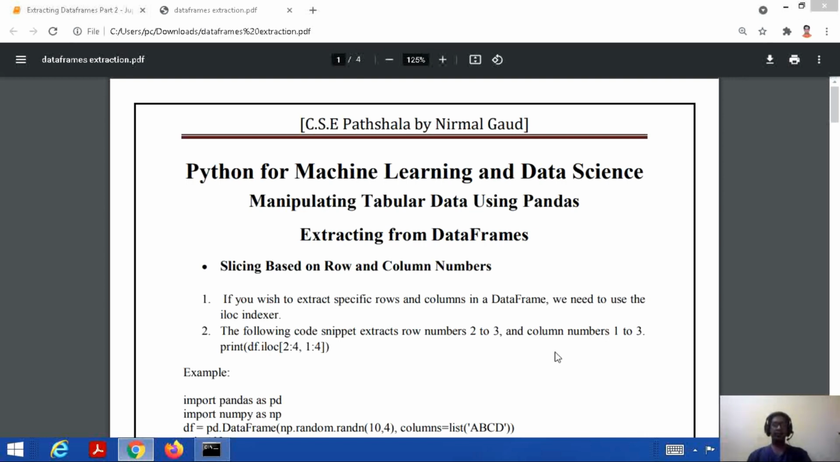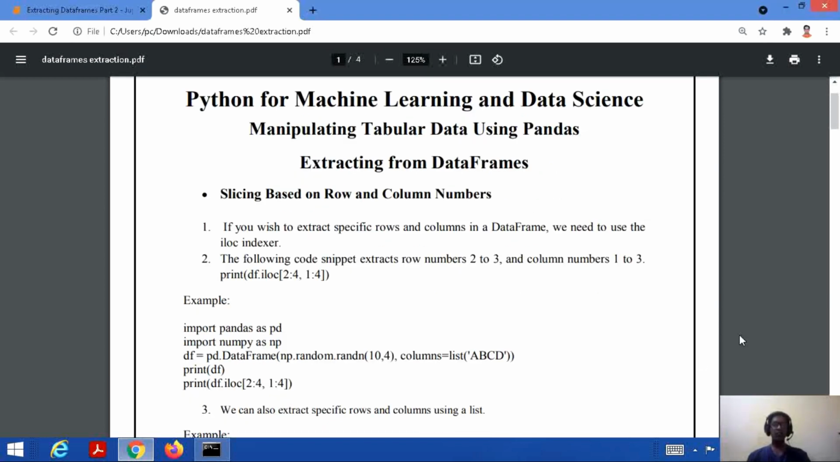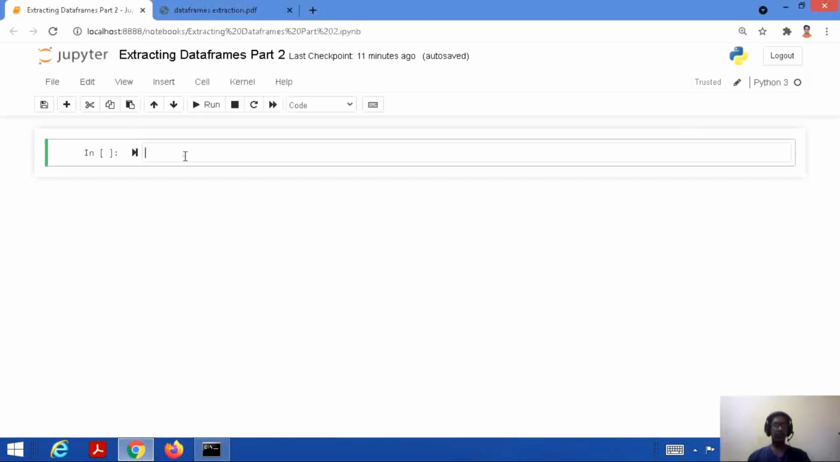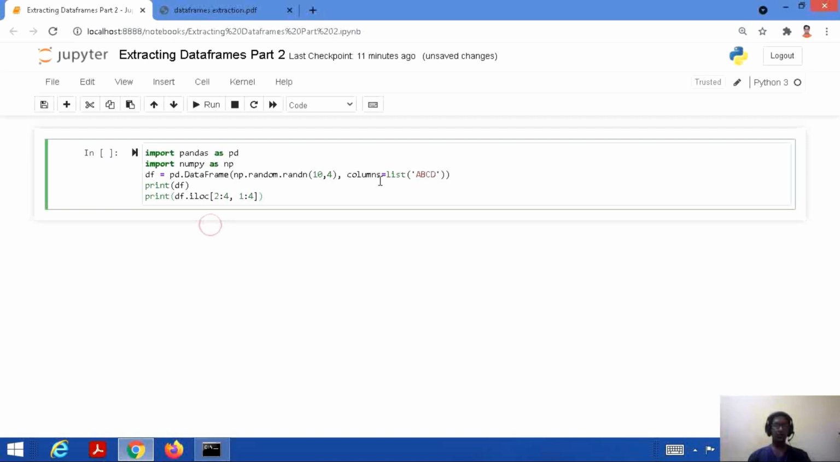So let's begin. Slicing based on row and column numbers. If you wish to perform extraction based upon specific rows and columns in a data frame, we need to use the iloc indexer. Let's consider a code in which we will extract row numbers from 2 to 3 and column numbers from 1 to 3. Here it is. Considering this code, let's implement it in Jupyter Notebook.